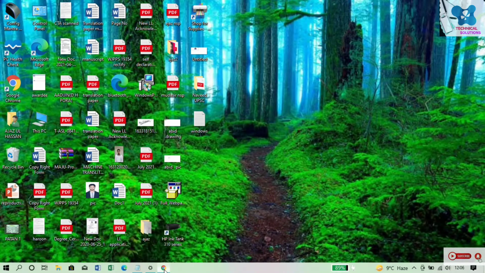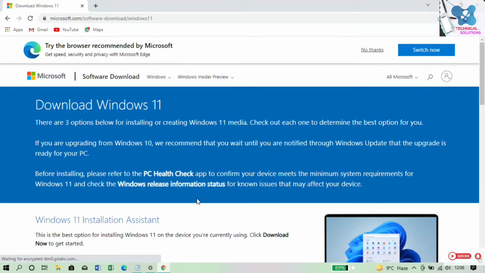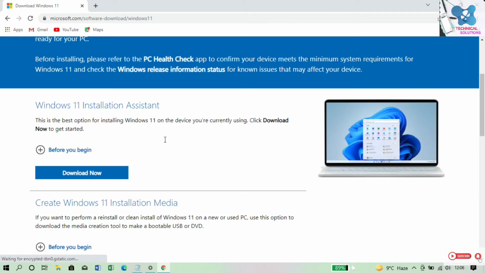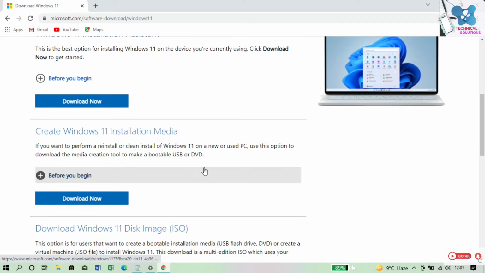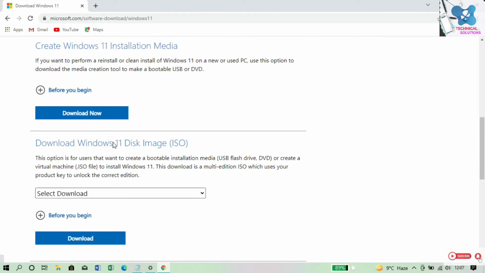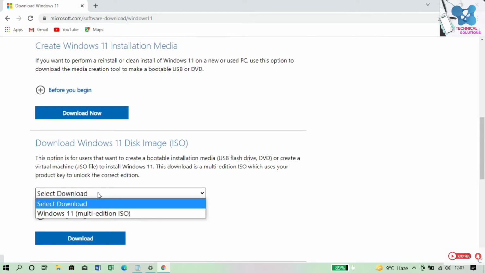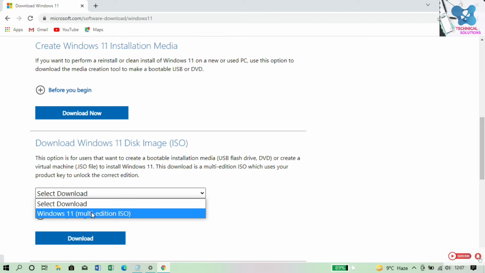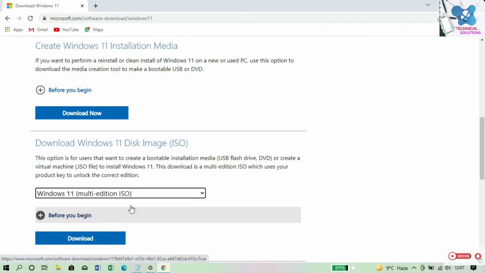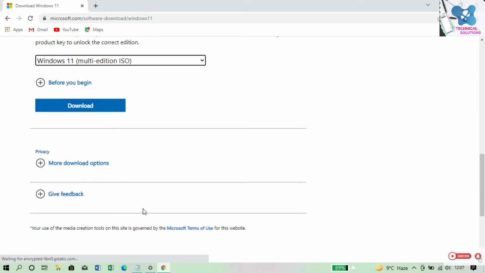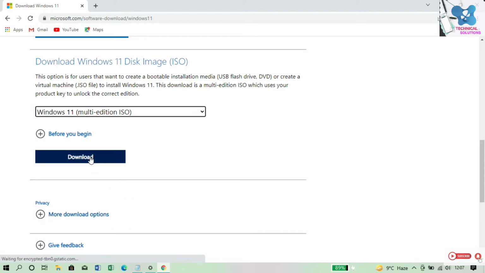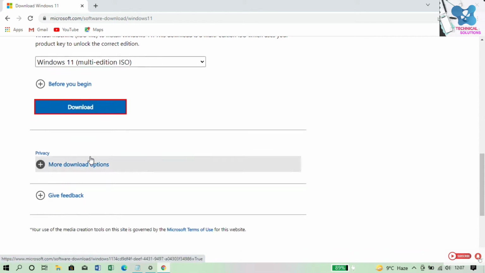First of all, we need to download the Windows 11 ISO file from this website. The link is linked in the description of this video. Go all the way down and look for download Windows 11 disk image ISO and select Windows 11 multi edition ISO file. Now go to download.